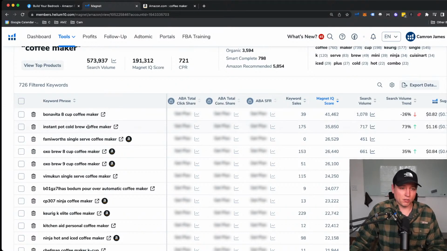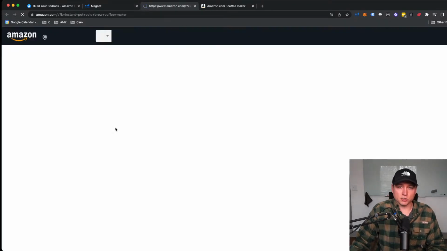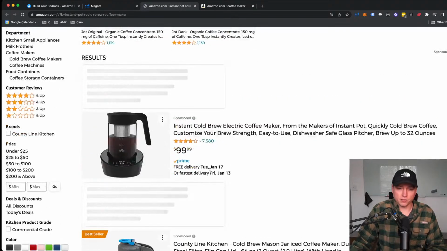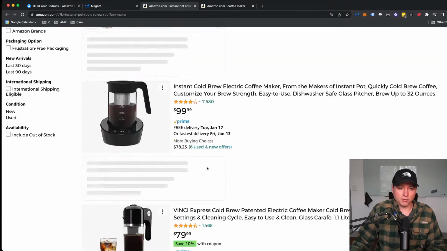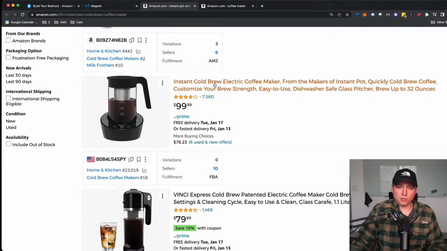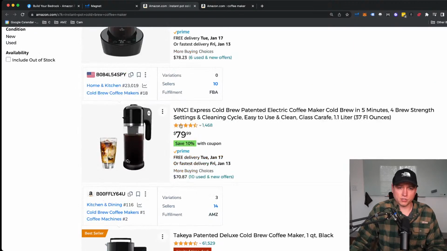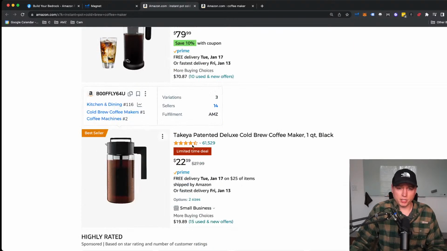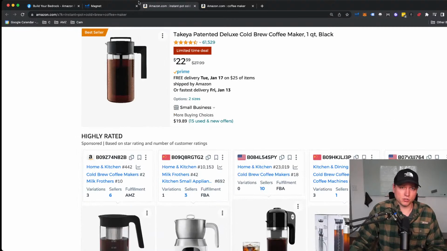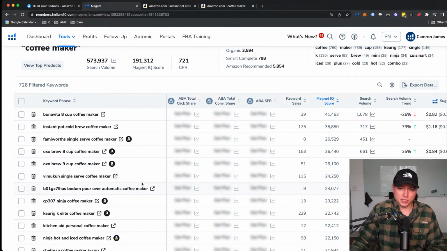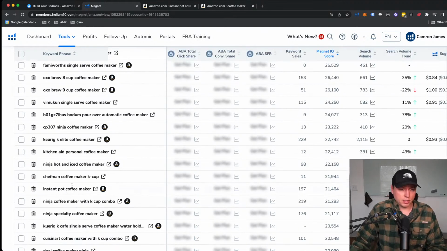So we see Instant Pot Cold Brew Coffee Maker, okay? So it's a cold brew coffee maker, so it's a little different. Okay, so already we're getting different products. Constant cold brew electric coffee maker. So this electric cold brew, 80 bucks. Price points are crazy, 61,000 reviews. So too high in competition there. Let's keep going down, and we just keep going down here.